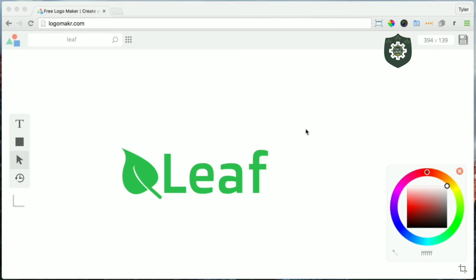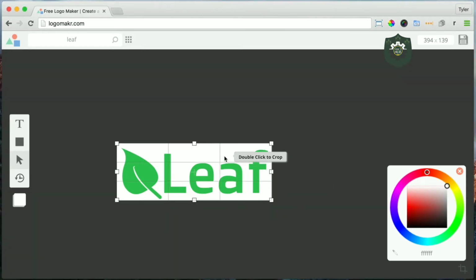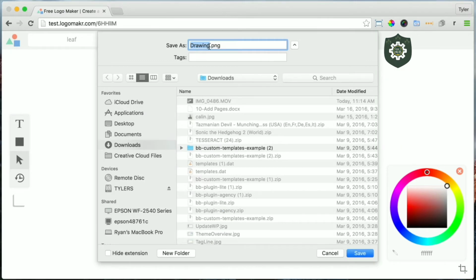Once your logo's the way you want it, at the bottom right you can click the crop button to crop it perfectly and then click save. Then rename it to what you want and press save.